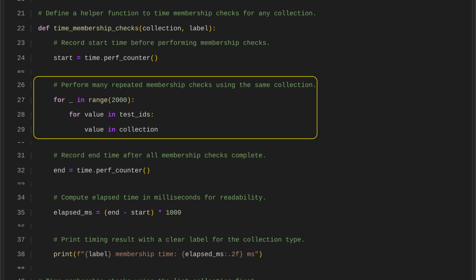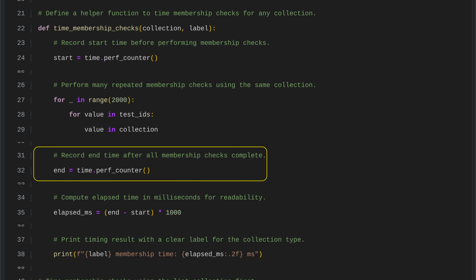This code repeatedly checks whether certain test IDs are contained in a collection to measure how fast membership tests are. It runs a loop many times, and in each pass it goes through a list of IDs and asks if each one is present in the collection, such as lists and sets, for these membership checks. After all membership checks are finished, the code calls the performance counter from the time module to record the end time. This marks the end of the timing process.